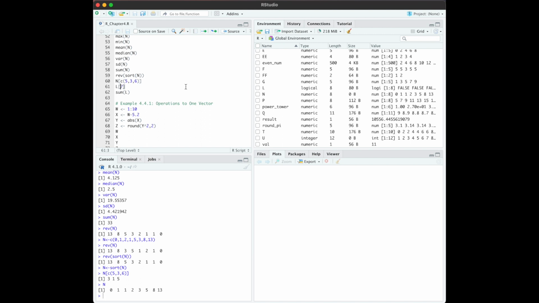If you're specifying multiple locations, you need to use the c operator. Otherwise, it's not going to work. However, if you're using only a single number, so you're just specifying one data location, you don't have to use the c and brackets around it. You can just specify the one number.